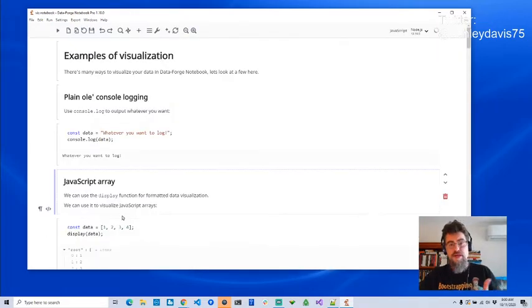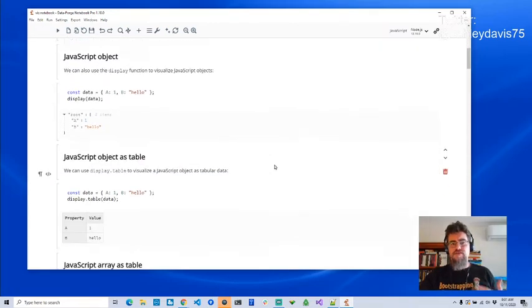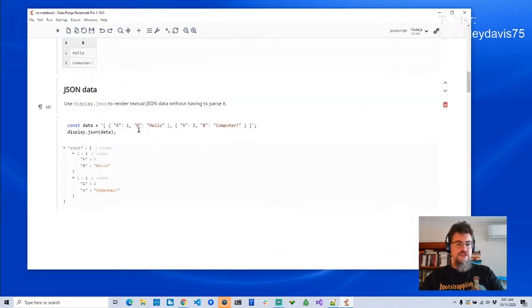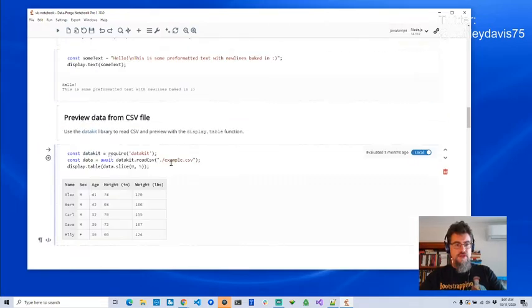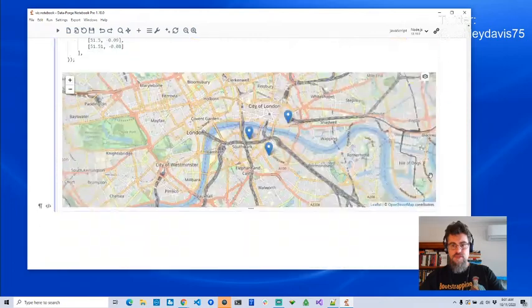DataForge Notebook comes with a whole bunch of different examples. So you can see here, if you haven't seen DataForge Notebook before, this gives you an idea of what it is. You can run JavaScript and TypeScript code and get live visualizations as output. It can do all sorts of visualizations, including charts and maps, which we see down the bottom here.